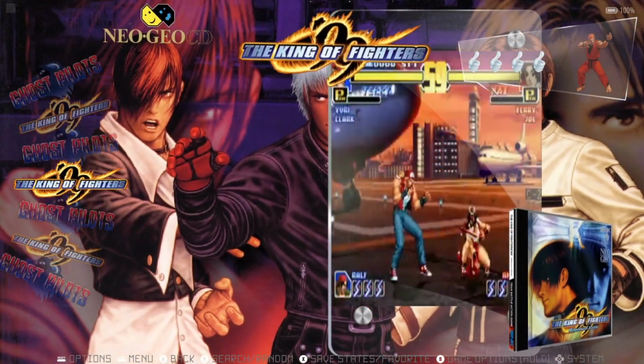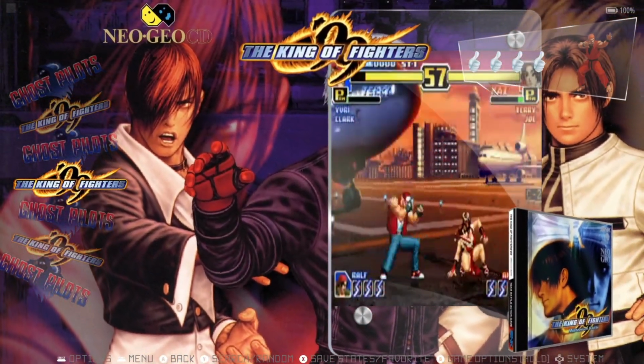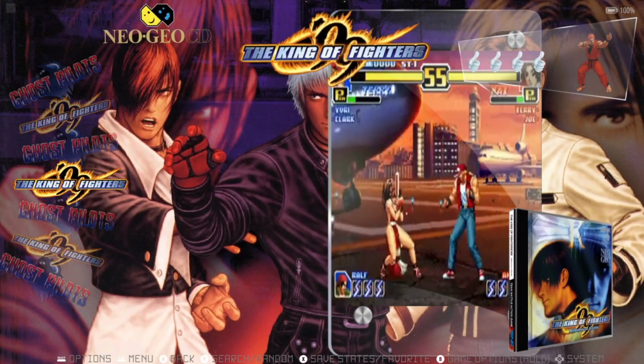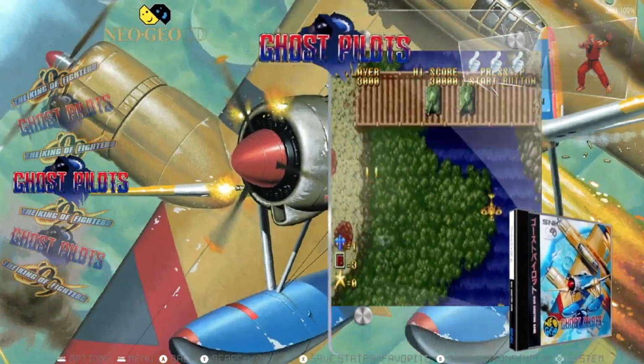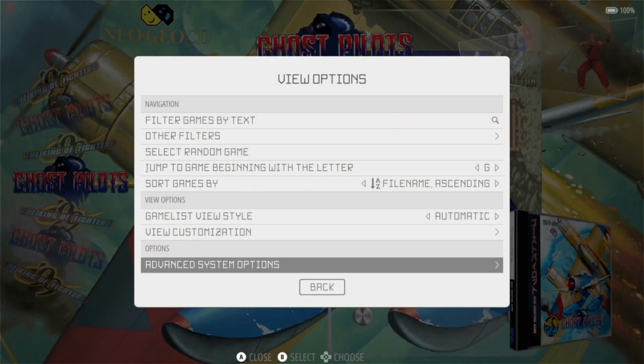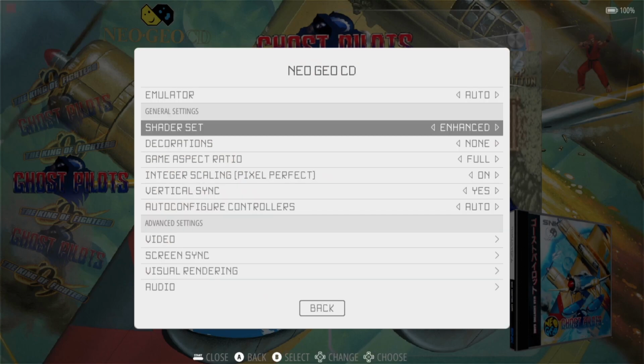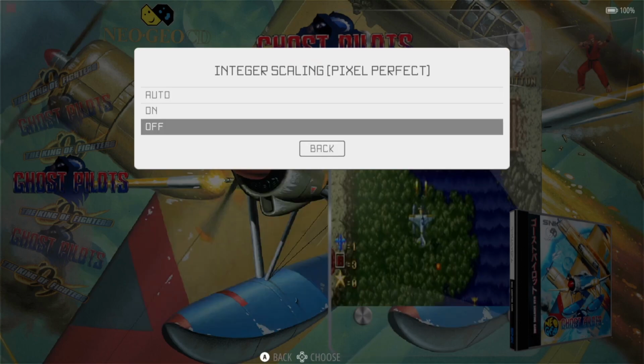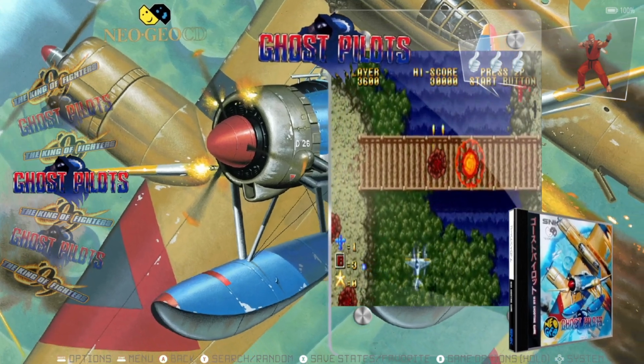And god damn it, I was almost close there of beating that opponent. So what I'm going to quickly show you next is I'm going to go back into Ghost Pilots, but this time I'm going to take away integer scaling. So advanced system options, integer scaling, I'm going to this time put to off. And just watch the difference with this one.